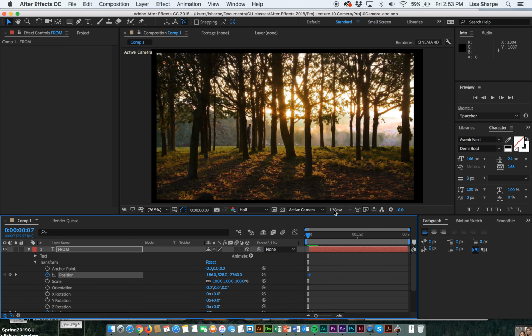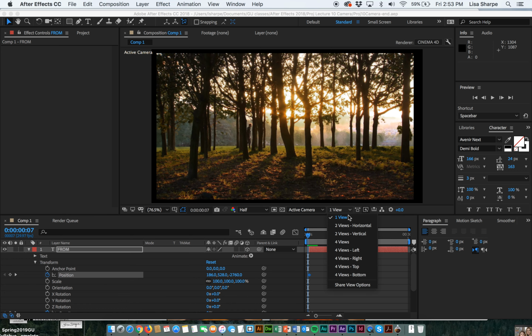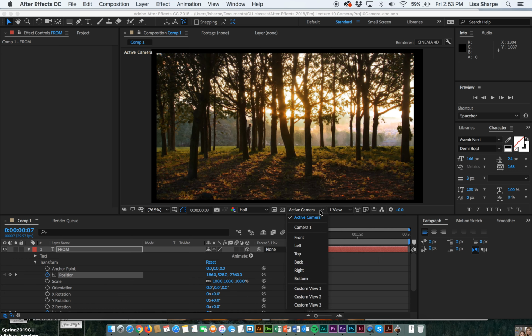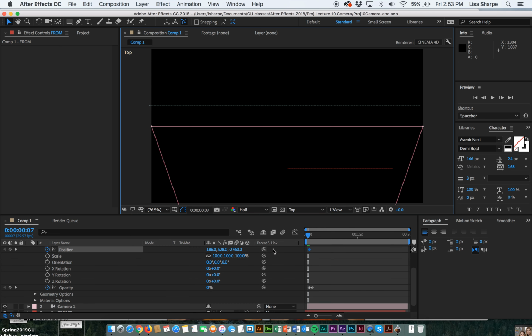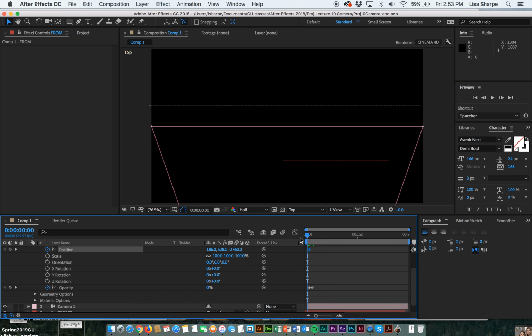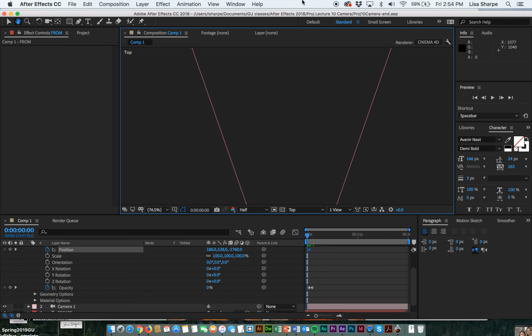Actually, let's take a look here at the top view. And opacity. Okay, so opacity goes to 100%. And let's look at where we started this, because it looks like I have a position keyframe set for this, but I didn't set a position keyframe for its endpoint. So let's look at where it is at the moment.